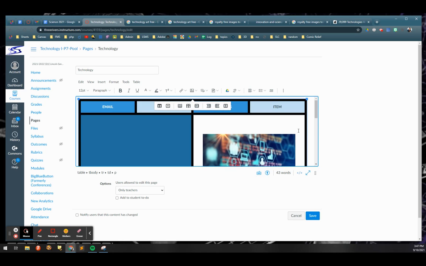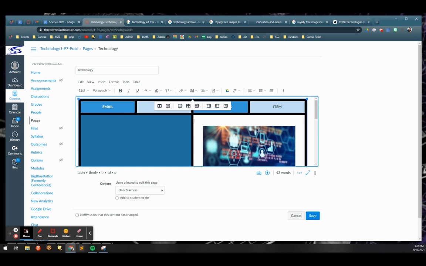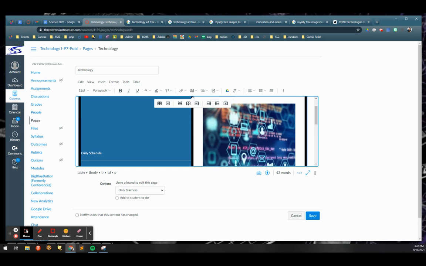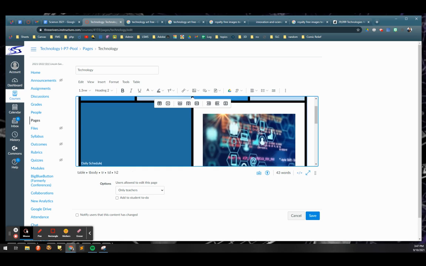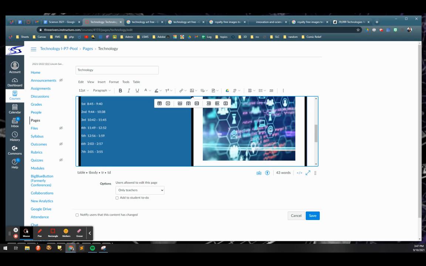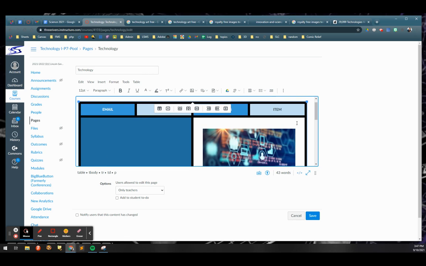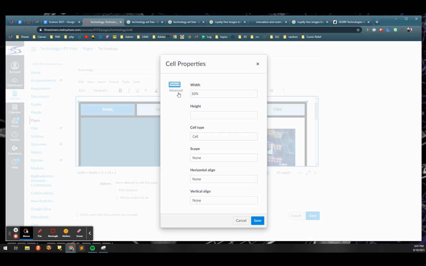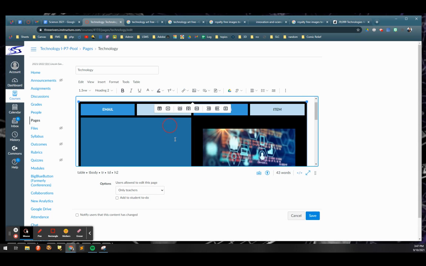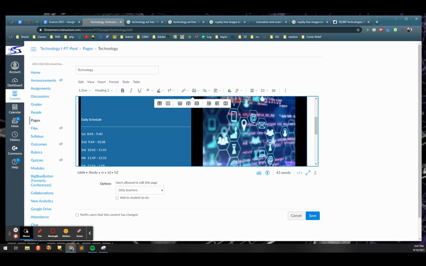I'm going to select the, see, I need to delete the extra lines. And I would like the background to be, so I'm going to click in here. I want it to be black. Table, cell, advanced, background color, black. I think that looks better.